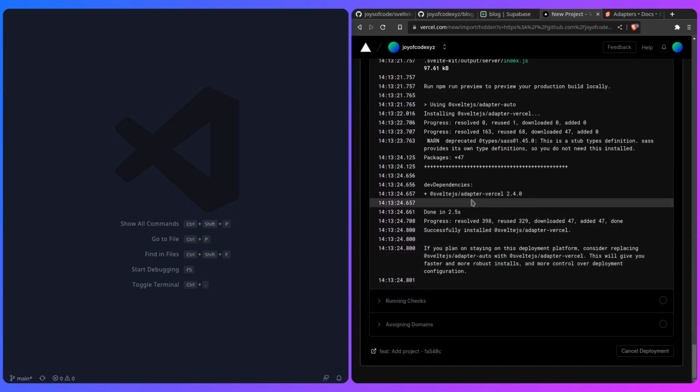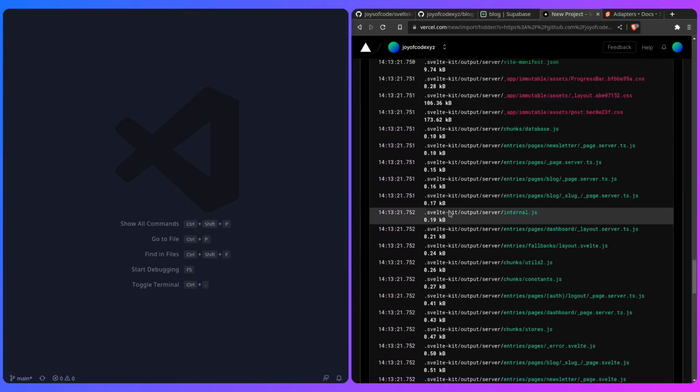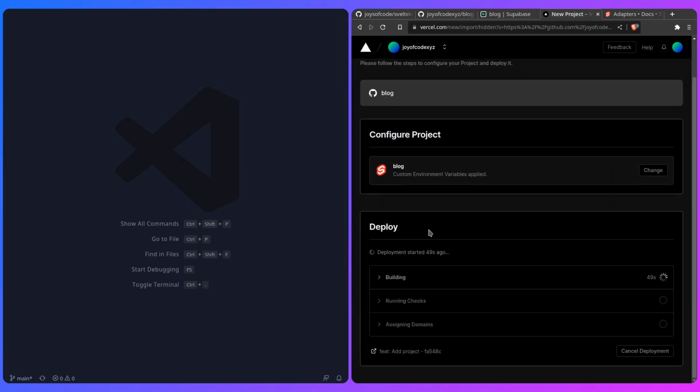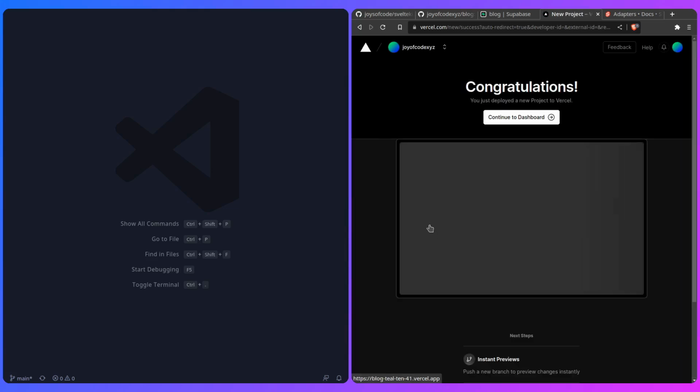Let's see, it's already done. Okay, so this is it, no errors, great. This is how simple that was. Let me just scroll up, there's a lot. Oh, it's actually not done, but yeah, it's going to be soon. And the next time is going to be even faster.